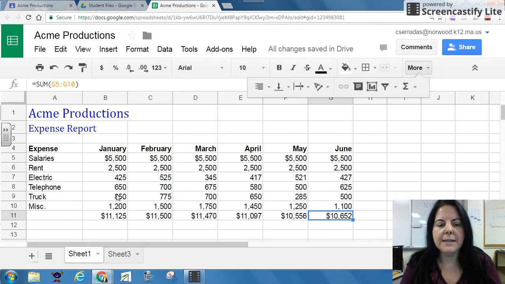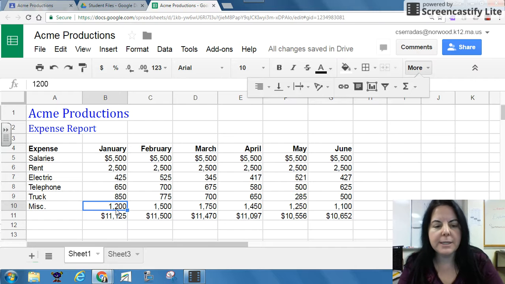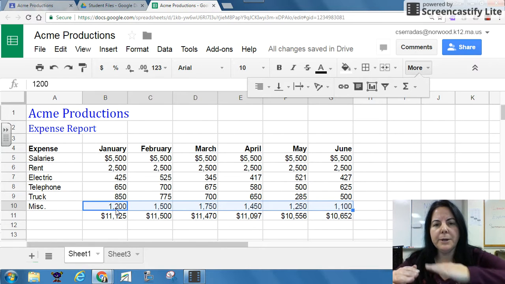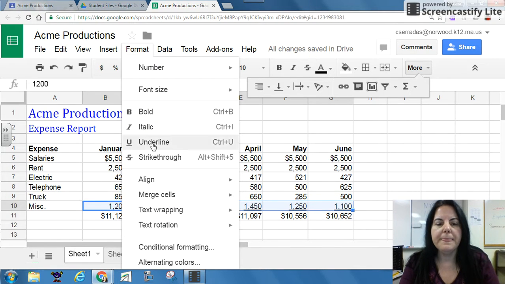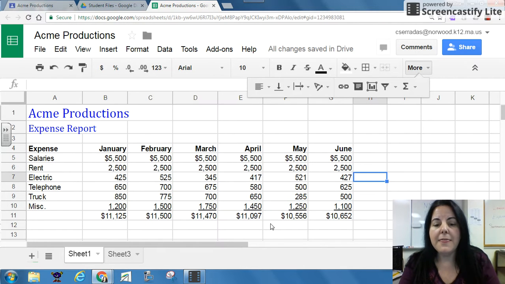One last thing, because I've added all of these numbers, I need to signify that the bottom line is a total. And the way that you do that, same as in math class, when you're adding a bunch of numbers, you put the numbers, you do a line, and then you do the total. So I need to underline it. I could just do Control U to underline it, or I can go under Format and click on Underline. And this is what your final file should look like.